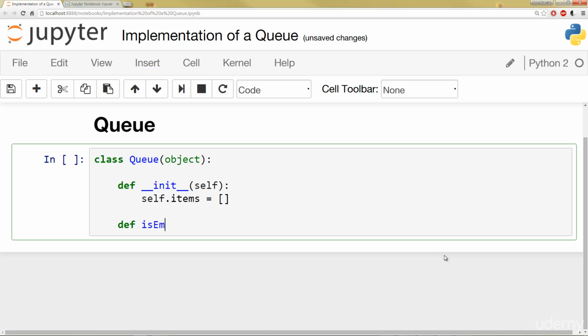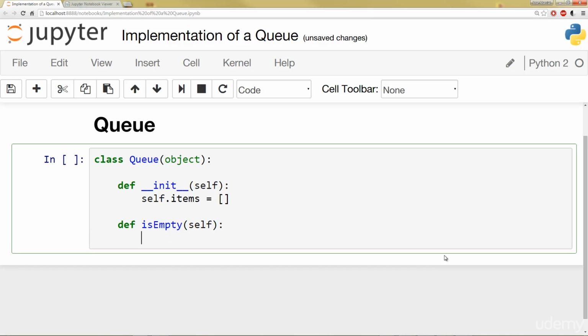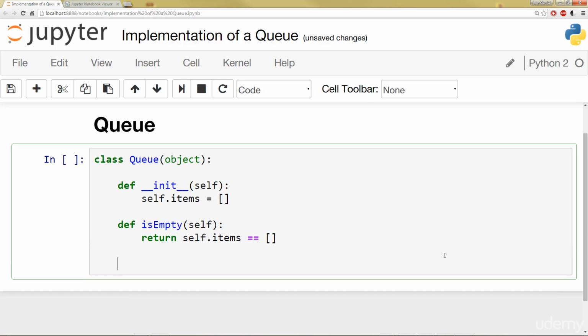Let's go ahead and create our isEmpty. That's going to be the same as what we did for the stack. We're just going to return the Boolean check if that items attribute is equal to an empty list.